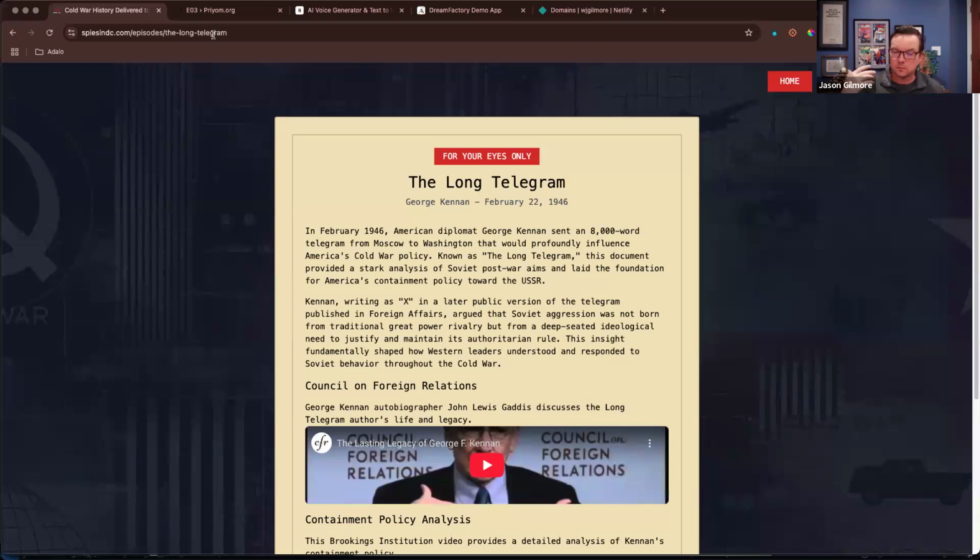So for the sixth and final package, you would scan the QR code and you would wind up at probably something like numbers.spiesindc.com.